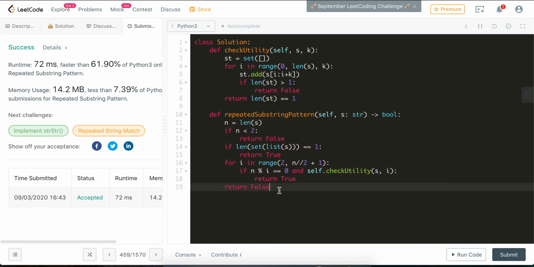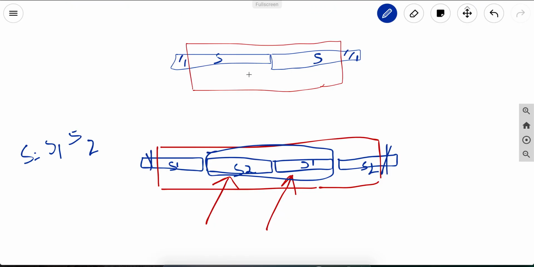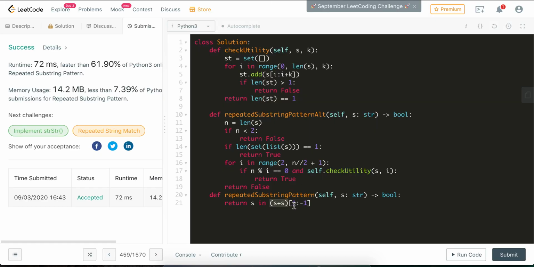I'll keep the solution, I'll just call this alternate, and we'll write another function where we are just going to return if s in s plus s, 1 to minus 1. So what I'm trying to do is, this is s plus s. S plus s is the operation we talked about here, that is appending the string with itself, right? And 1 to minus 1.